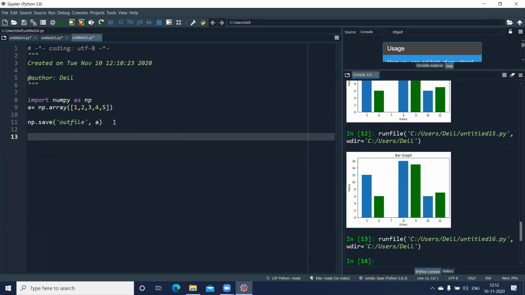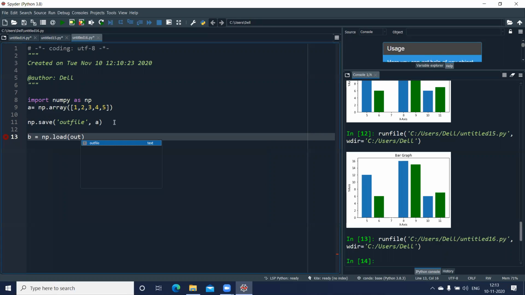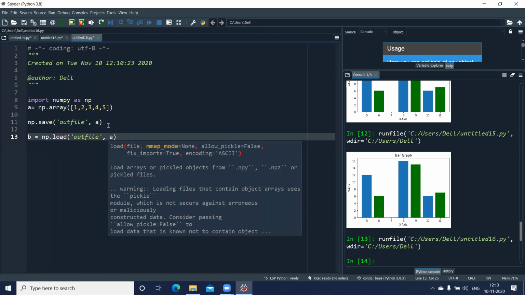To do that, I'll read this content using the load function. Let us load this back in a different array, B, using B equal to np.load. Load is the function to read the content from this file, and the name of my file is in single quotes, outfile. And it's a binary one.